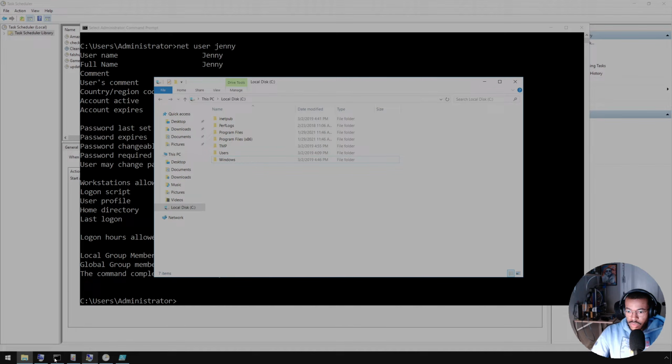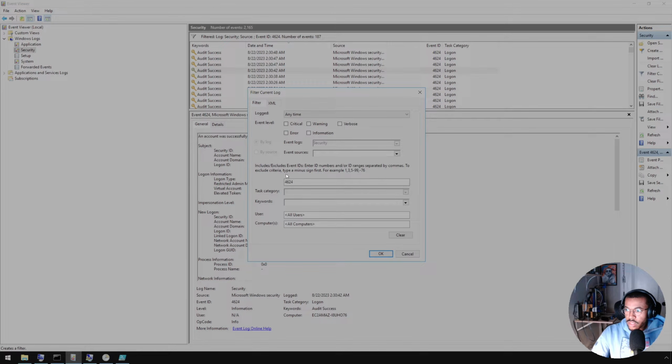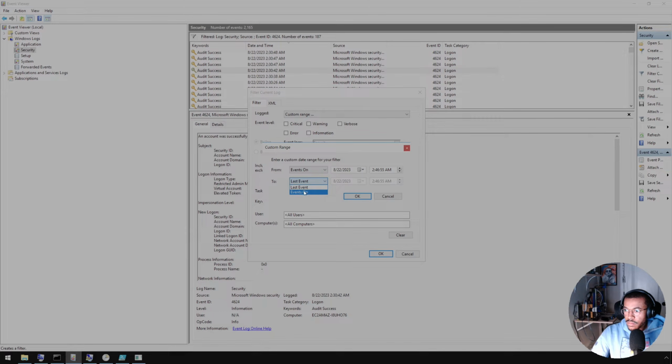Let's go back to Event Viewer down here. We're looking for 4672, and we're going to filter on 3/2/19 just to have less results and less stuff to confuse us. Anytime, custom range. You can come up here and specify a date range that you want to look at. So events on 3/2/19, I believe.